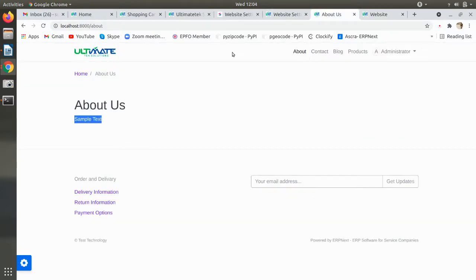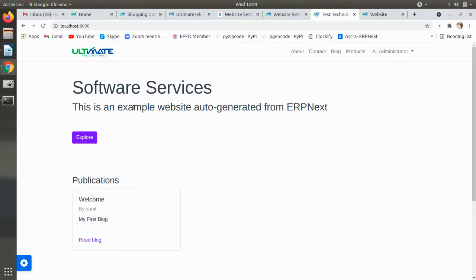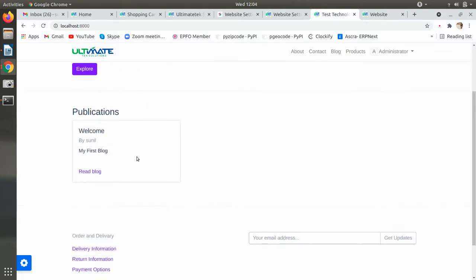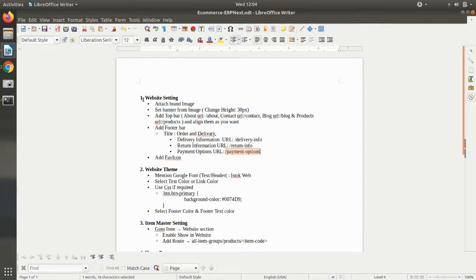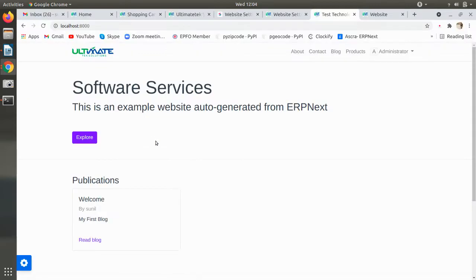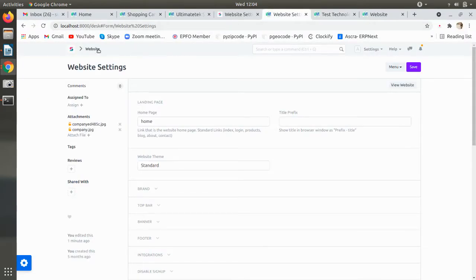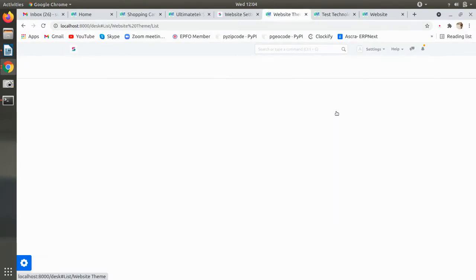So this is all about that. We will go back to the main sections. So let's work on this main page. The first step we have completely finished now. This thing is done. Now we have to work on the website theme. So we'll go to website settings, website theme.